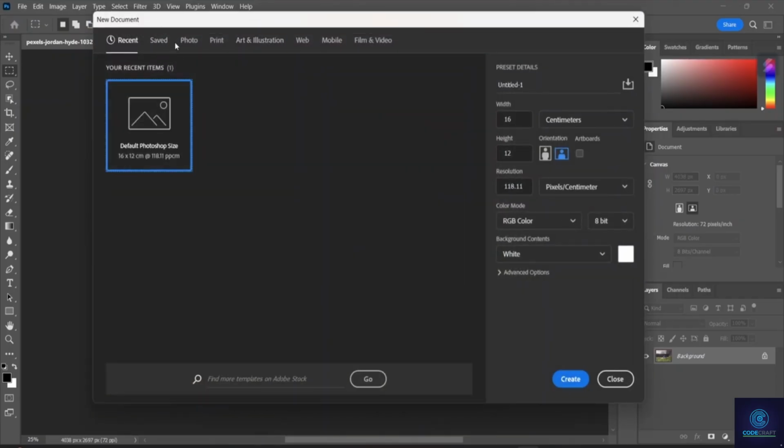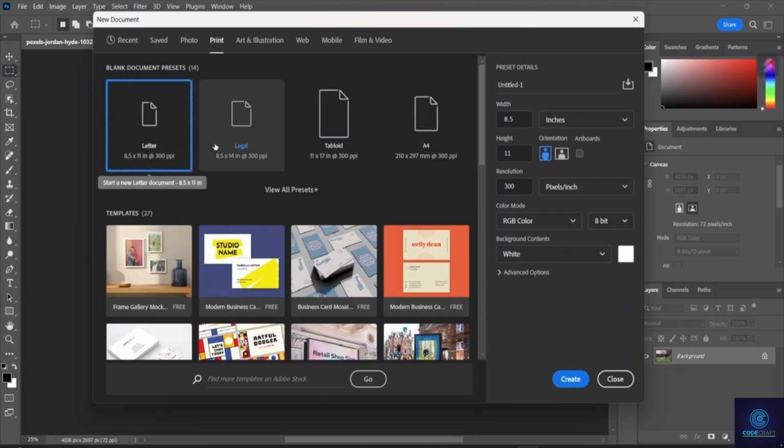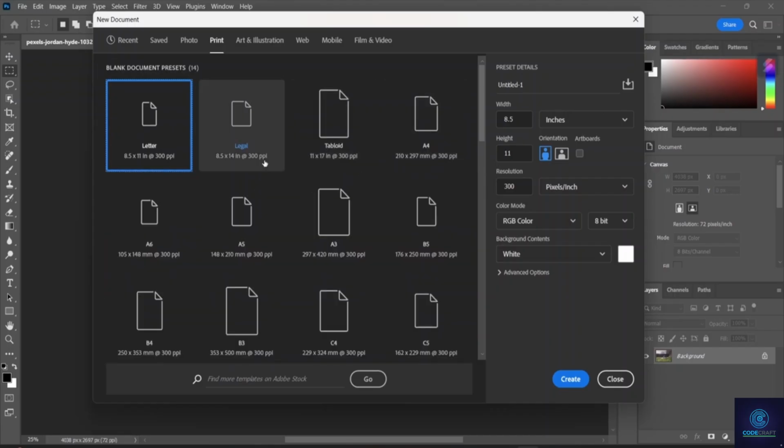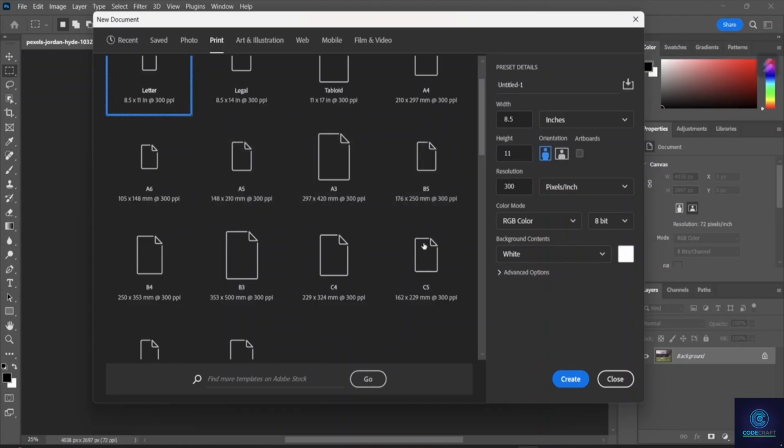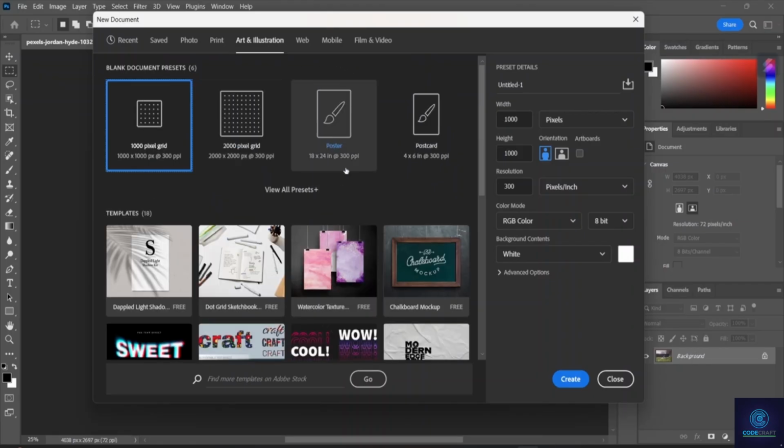As you can see, once I click on new from my file option, I have many presets, and each preset has different sizes. I have print, letter size, tabloid, A4, and under view more I have many more options as well, the C5, C4, art and illustration. The one I'll be choosing is the poster size.